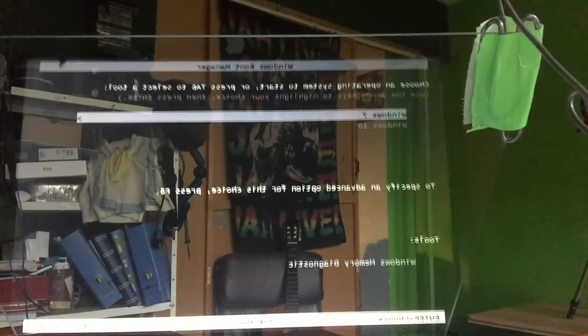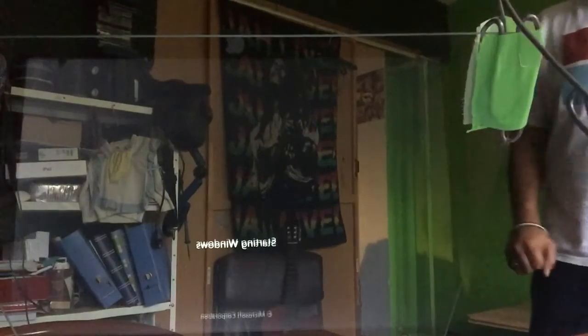Okay, there we are, the big reboot. At the reboot you will see a Windows 7 and a Windows 10 startup possibility. We go for Windows 7 and we're gonna continue the installation.